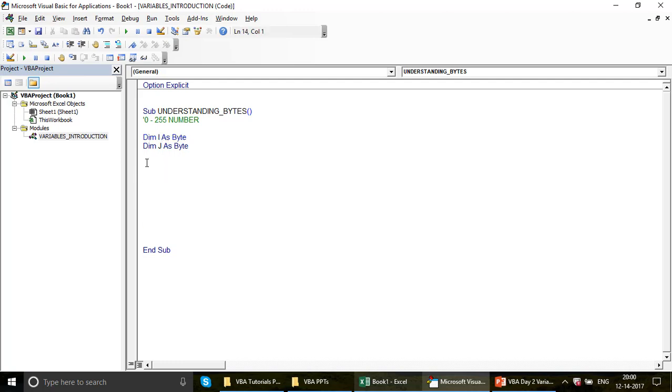Okay, now the second thing, after you let the VBA know when the program runs, when the VBA is going to run these lines, VBA is going to create a place for these variables in the memory in your hard disk. Okay, so now you will say that I equals 10 and j equals 20, right? Now we want to add them.